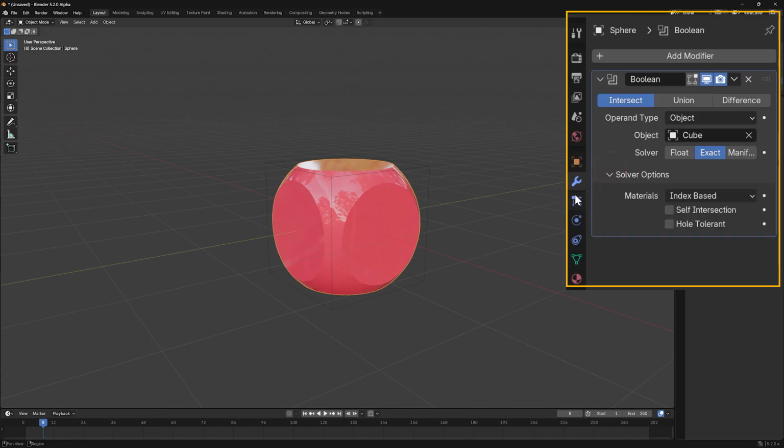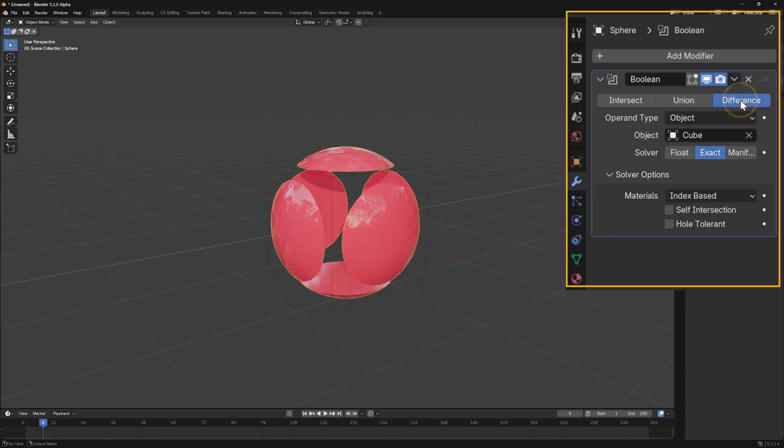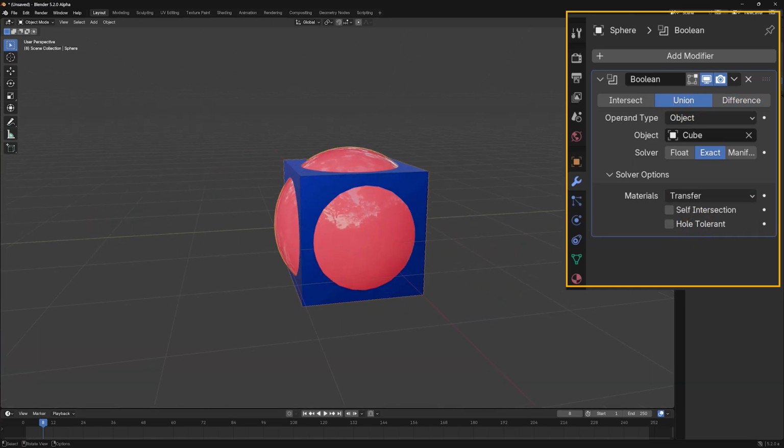Exact has three further options. Materials has its value set from a drop-down list. Index-based. When we use this option, the new faces created are assigned the material of the base object that have the same index number as the overlapping face of the cutter object. Although that sounds complicated, all it means is that the new faces take on a material that is already assigned to the base object. The second material option is transfer, which transfers the material of the cutter to the new faces.